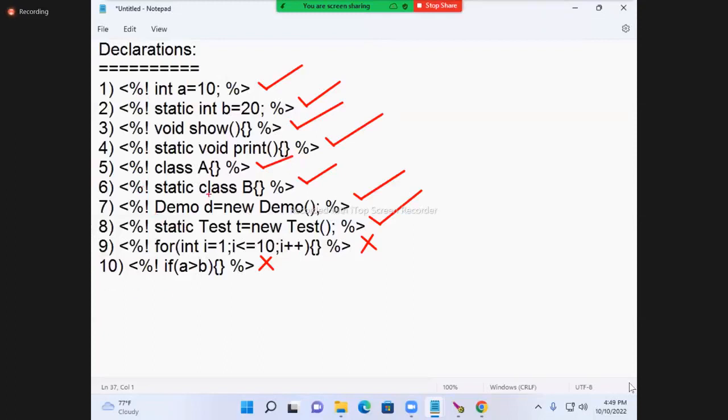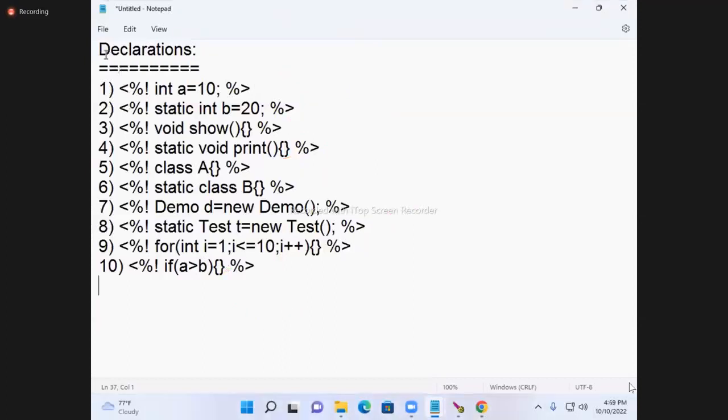See, out of 10, 8 valid, 2 not valid. 9th, 10th not valid. Okay. Now, scriptlet cell write. Suppose these declarations only, I'll make it scriptlet.